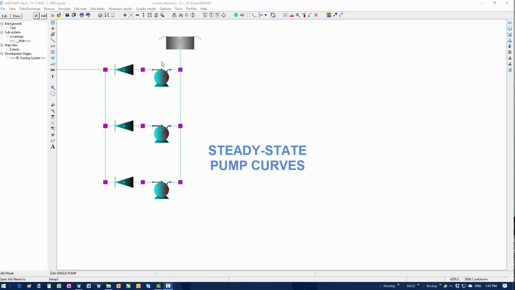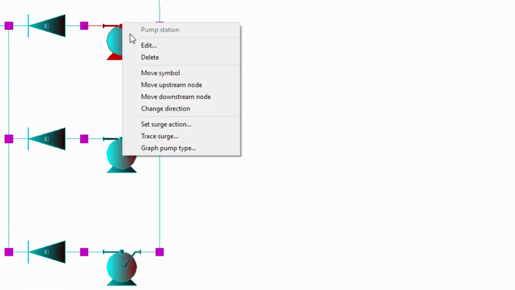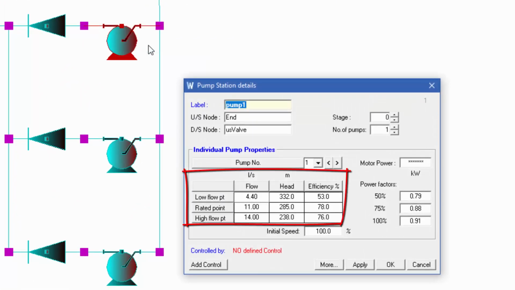Let's look at the data available for the steady-state pump curve. Selecting a pump with a right click and selecting Edit, here we can see the 3 points defining the pump's flow, head and efficiency curves. Now let's look at this data as a graph and compare it to the pump type data that will be used during steady state and transient analysis.